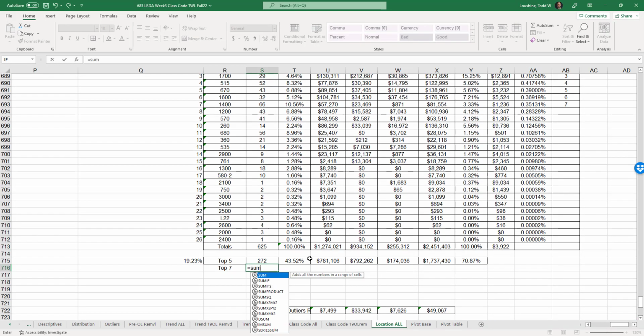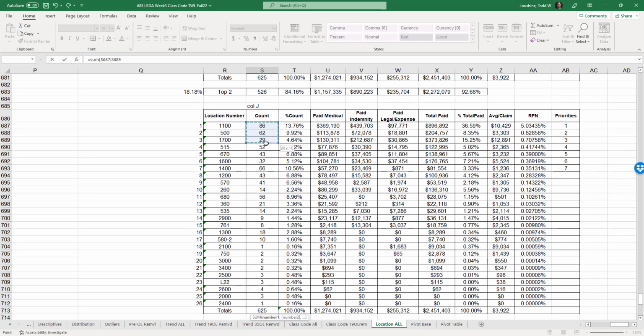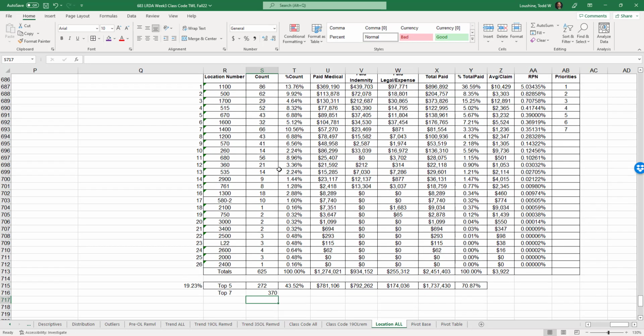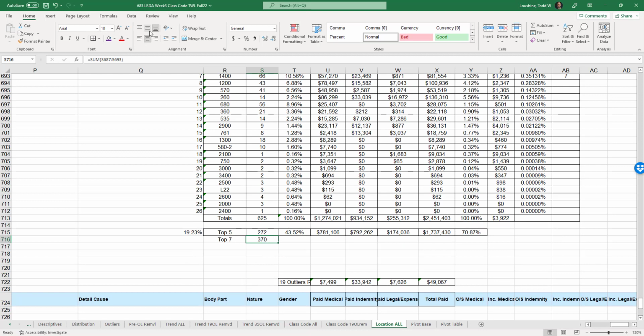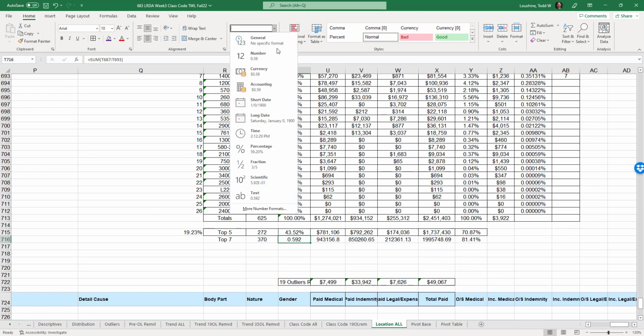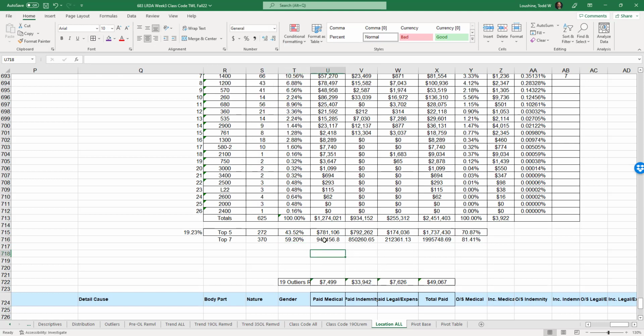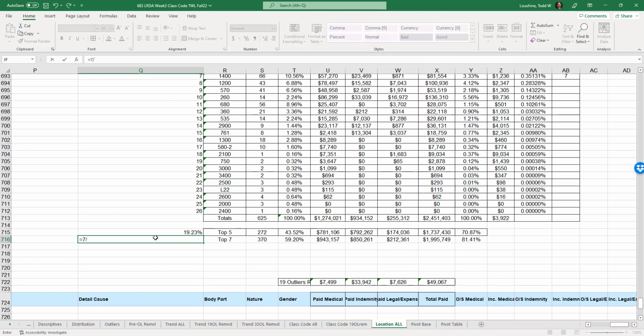Actually, with 7, I'm going to do some. And go 1, 2, 3, 4, 5, 6, 7. Center it and run it. Let's see where we lie. Percent. And currency for these. So now we have kind of a balancing act, because 7 divided by 26 is about 27%.